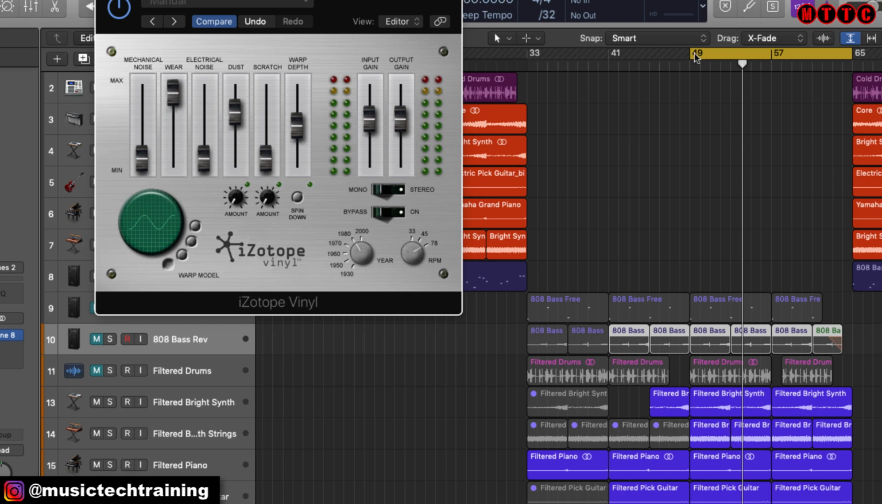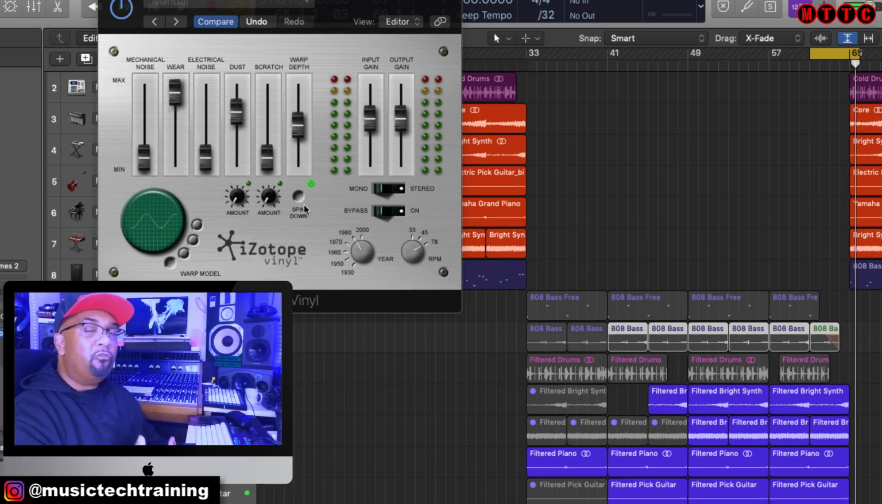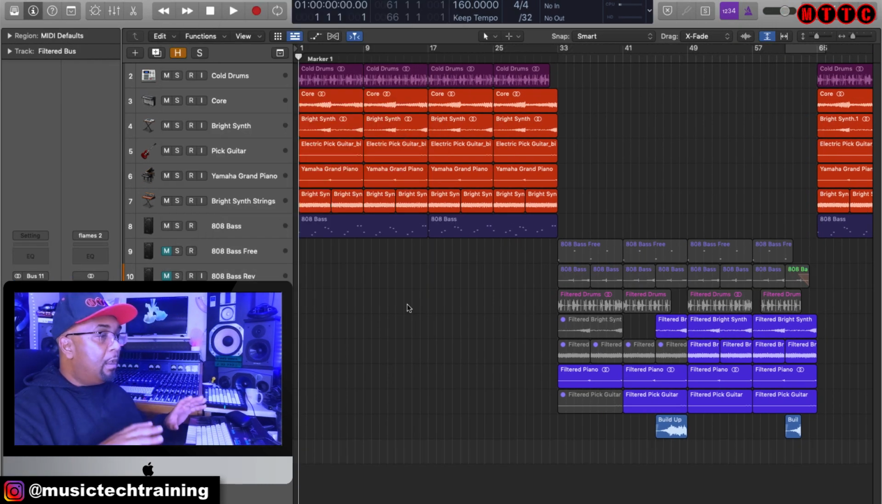The other thing I want to show you right here is right at the end of this section, I've automated the spin down function. So have a listen. Okay, so as you can see, it's automated, it's switched on now. But if we were to go back here, okay, a really cool effect that you can use. Now I'm going to play out with this.